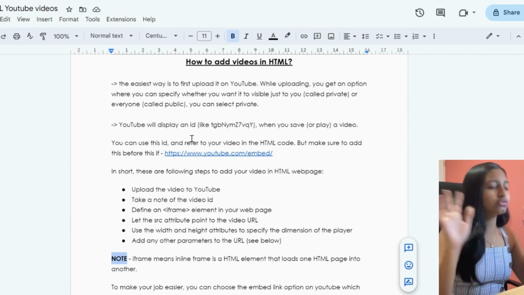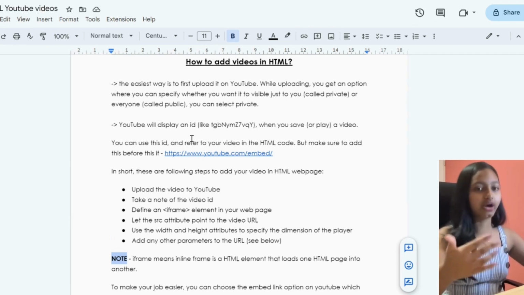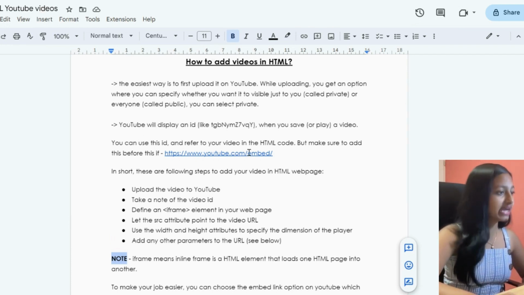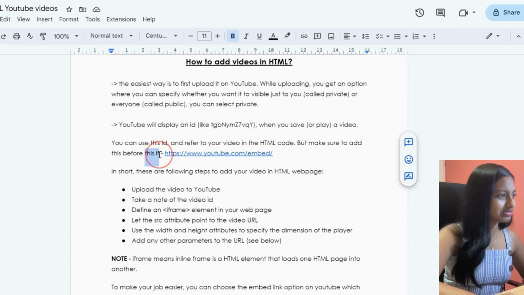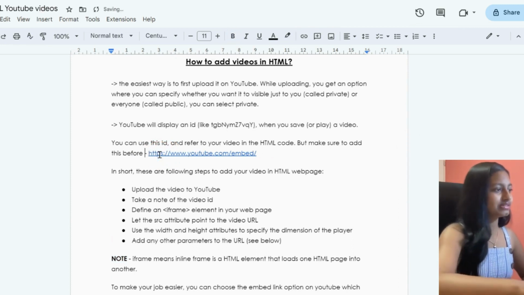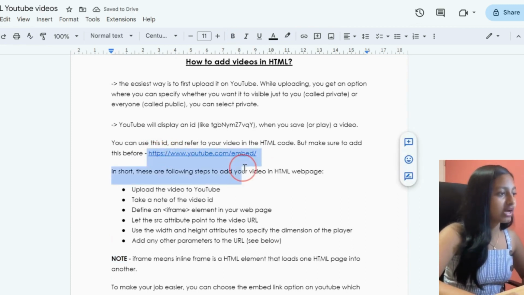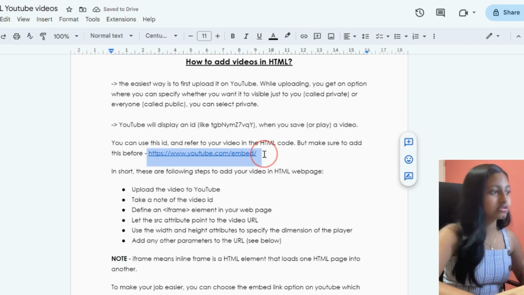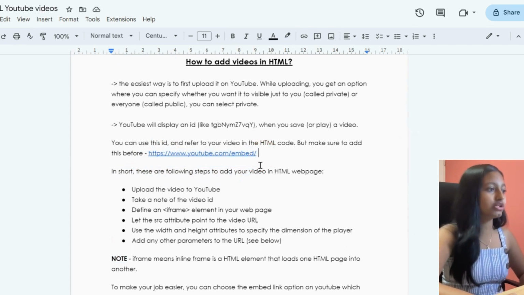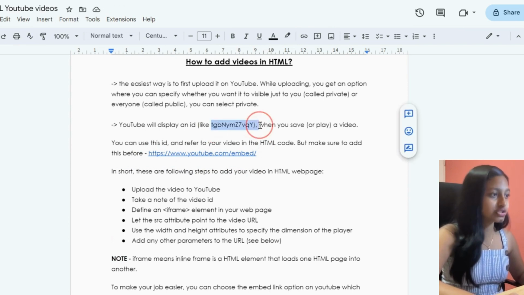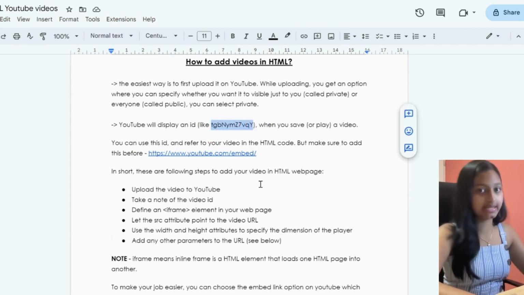Or you can also, let's discuss that option later on, like how you can make it easier. Well, you can use this ID and refer to your video in the HTML code, but make sure to add this before it. So you have to add https://www.youtube.com/embed/ and then whatever code you get. This is just for an example.